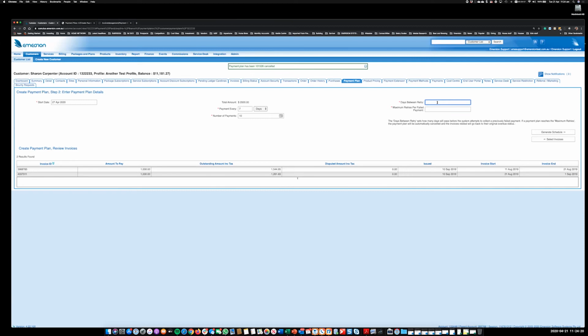I have another setting here to confirm the amount of days between retrying the automated payment method. So if I have a credit card, for example, that will mean that if the client's initial payment fails on the first day, we will try again on the second day.